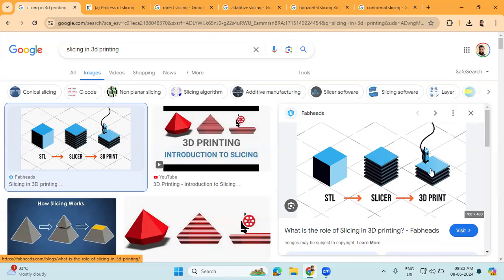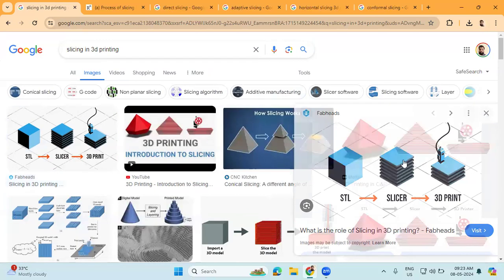Once the model is sliced, the software generates a set of instructions that dictate how the printer should print each layer of the model. These instructions include the toolpath for each layer, which specifies the path the printer's nozzle should follow to create the desired shape on the layer.